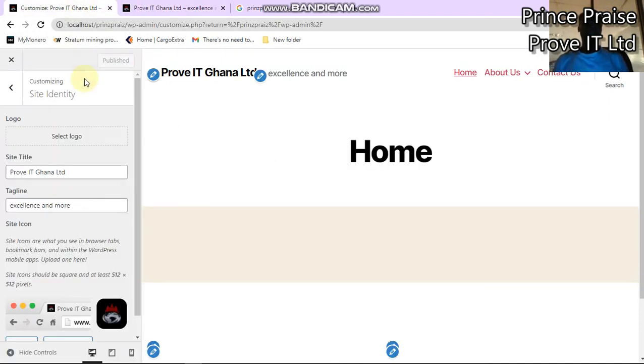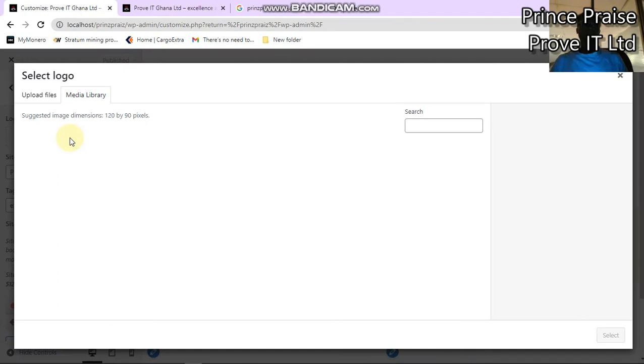Now, let us also move to adding a logo. A logo, like I said, is the branding of your company. Your logo tells a lot about you and a lot about what your business or organization does. If you don't have a logo, you can just drop a simple message below, and we can always work on one logo for you instantly. So now let's click on select logo.